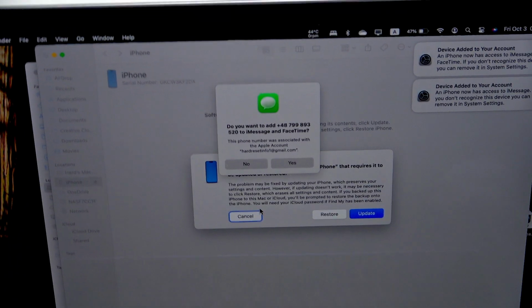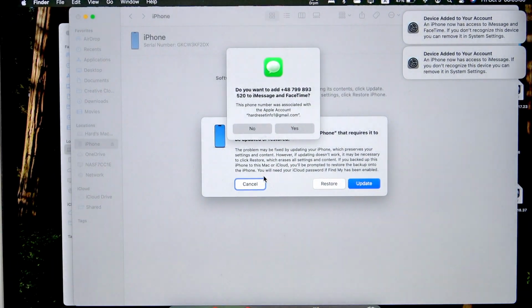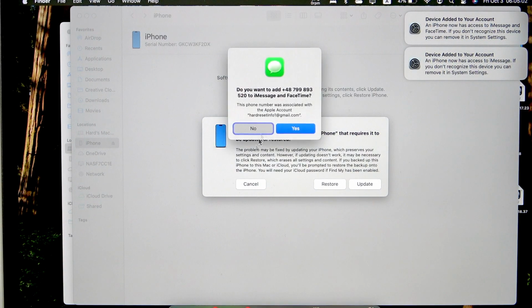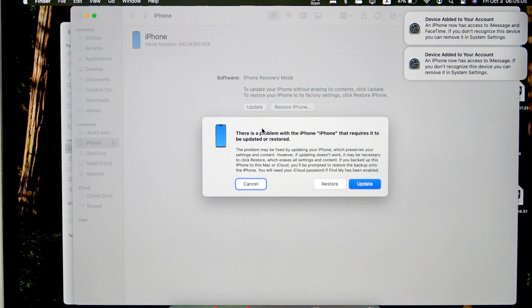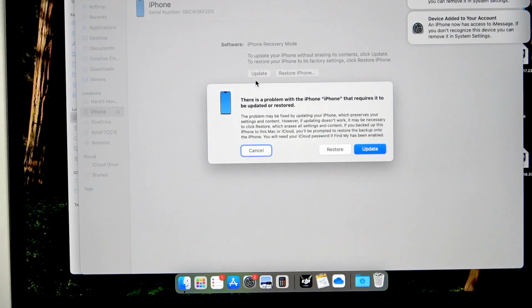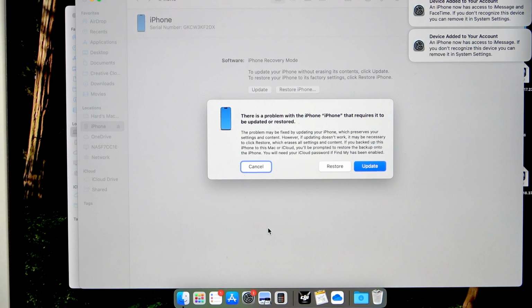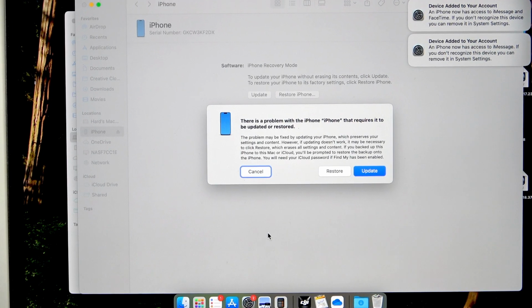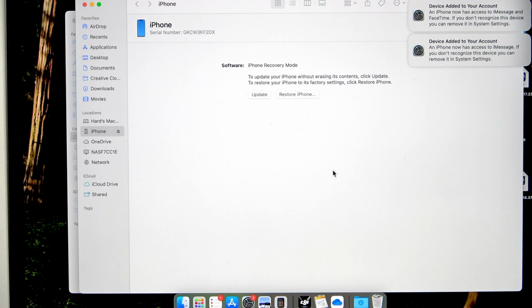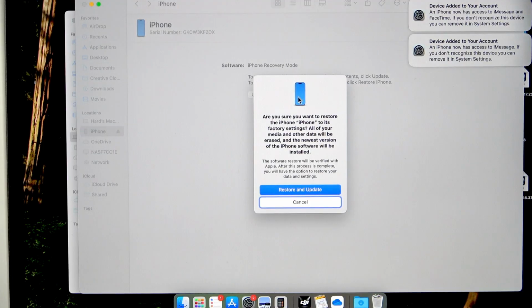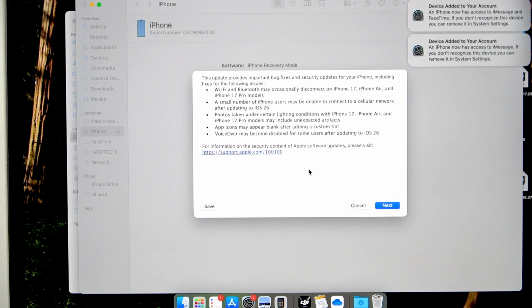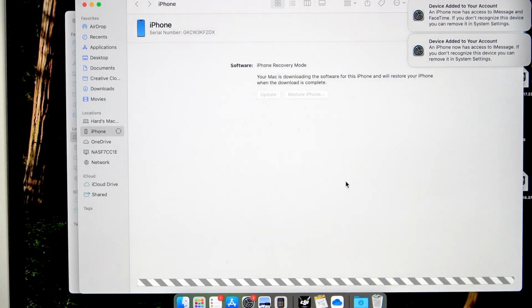Now I'll show you what to do on the Mac. Okay, as you take a look, we already have a notification. First we need to open up also the Finder app. Okay, and in my case something like that appeared already. And now we need to click on Restore and click on Restore and Update. Click on Next, click on Agree.